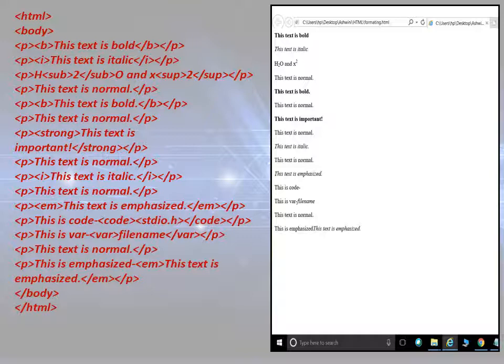Then P, this text is normal. Then B tag: this text is bold. Then again this text is normal. We use strong: this text is important. Closing of the strong. Then P tag: this text is normal. Closing of the P. P, I tag: this text is italic. Closing of the I, closing of the P. Then P tag: this text is normal. Closing of the P. Then P tag, EM tag, that is the emphasize tag: this text is emphasized. Closing of the EM and closing of the P.